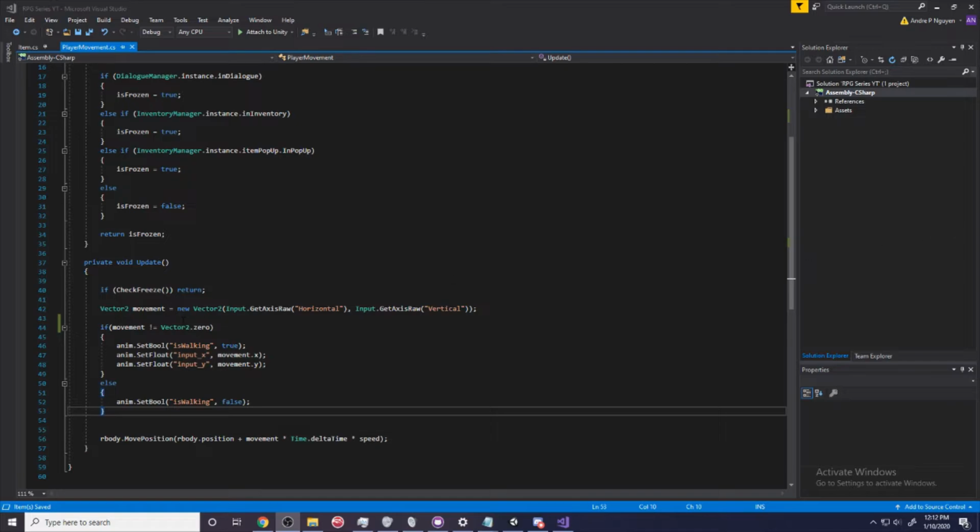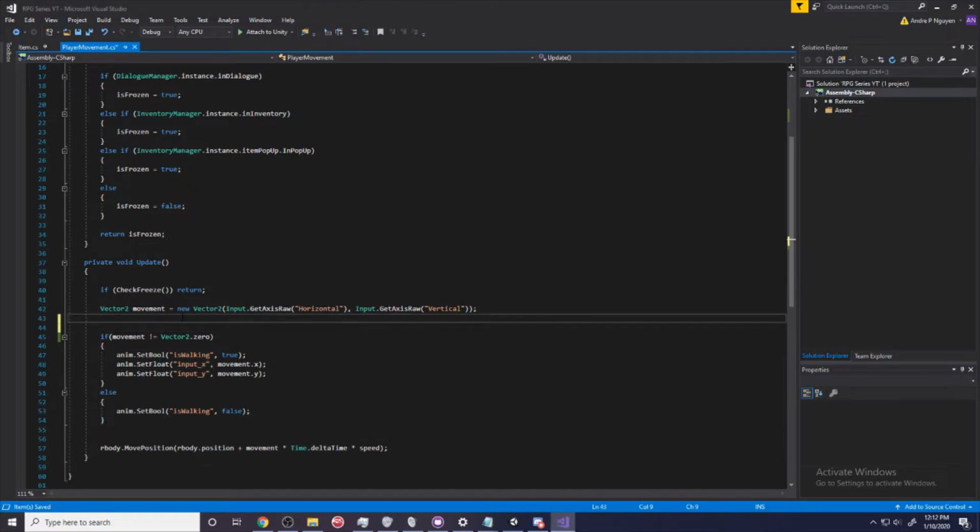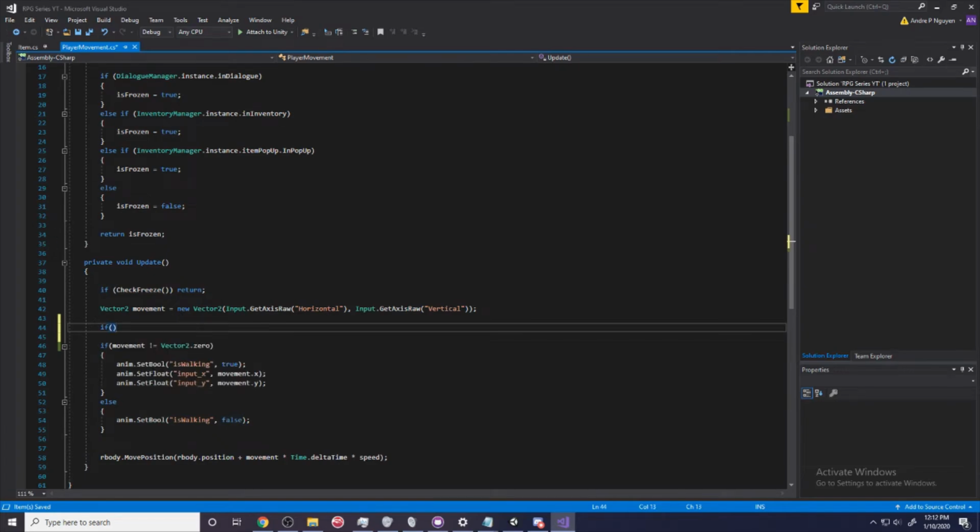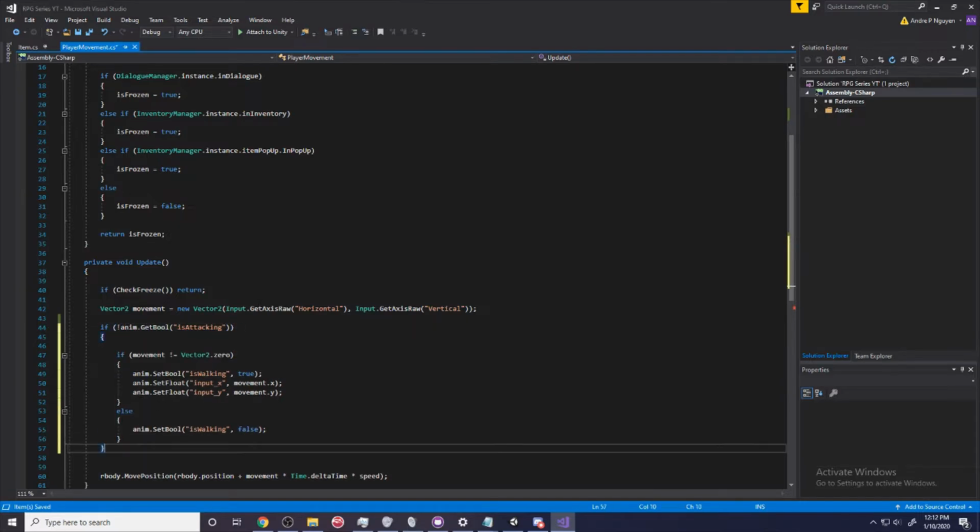So the way we're going to do that is we're going to say if, and then we're going to do anim.GetBool. So we're not going to set the bool, we're just going to get it, and we need to know if this bool is true or not. And then we're going to throw in the isAttacking string. So this will return if we are or if we're not attacking. And so we need to know if we're not attacking, and if we're not attacking, then we can call this code here.